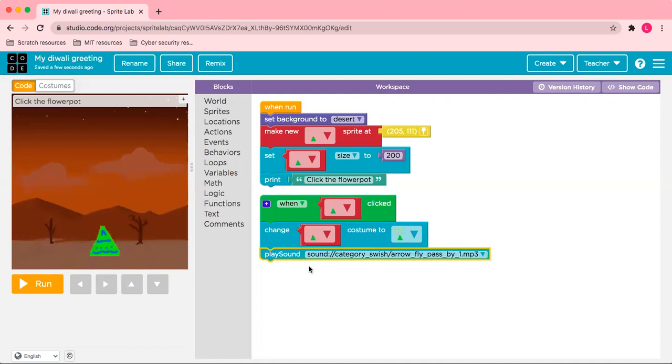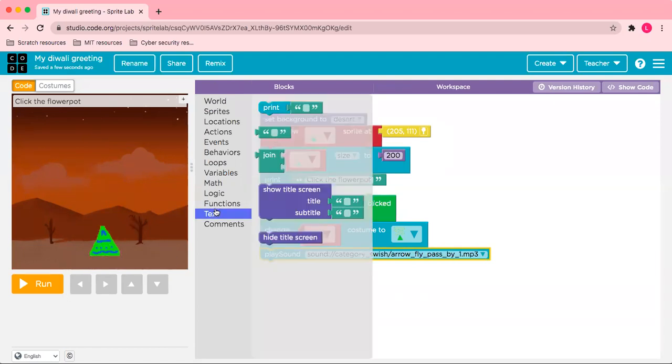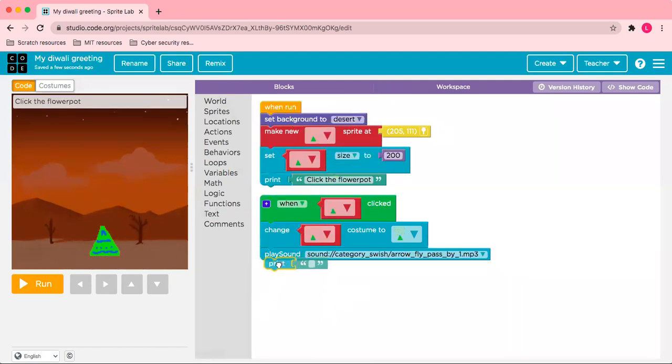Okay, so once the flower pot has changed, next we need to bring the rocket. So how do we tell the user when the rocket has to come? What I can do is use another print statement to make the rocket come. So I can just go to text, I can say print and say press up arrow. Okay, so let it be a surprise. Let's not say rocket. Let's just say press up arrow.